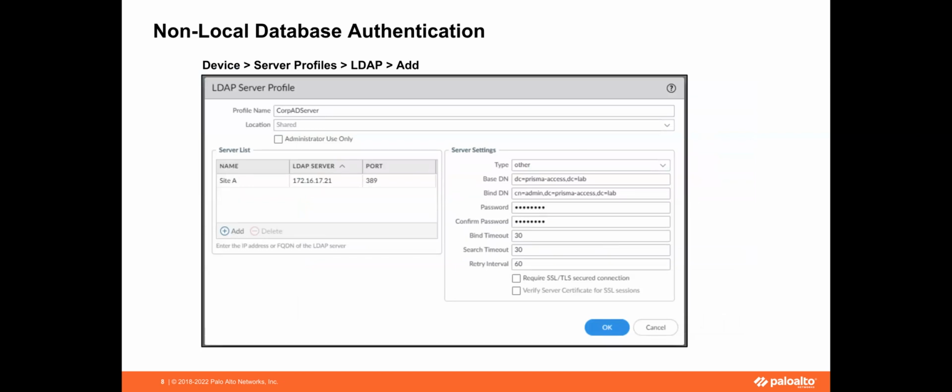Prisma Access for mobile users provides several options of authentication, as we mentioned earlier. Prior to configuring Prisma Access for mobile users, you must determine how users will authenticate and configure the appropriate server profile. You can configure one, or you can configure several server profiles to support the authentication methods that you will use. In the screenshot that you have in front of you, this is an LDAP server profile, and this is specific for LDAP, where you will specify the LDAP server IP addresses and other parameters for LDAP to connect.